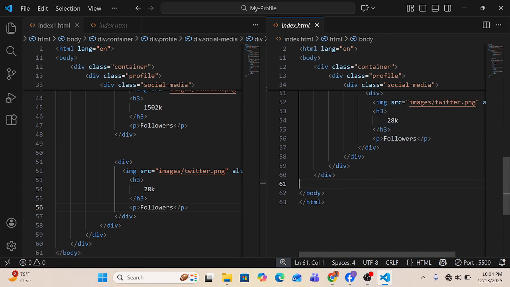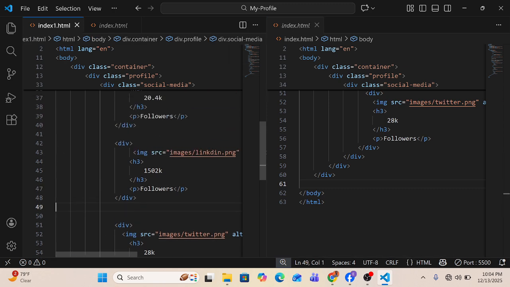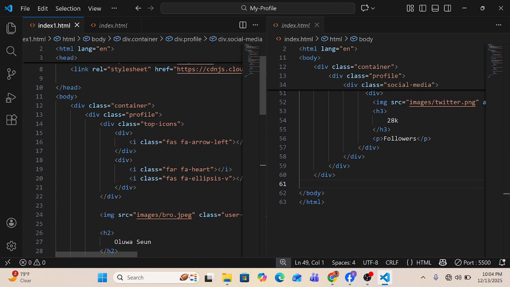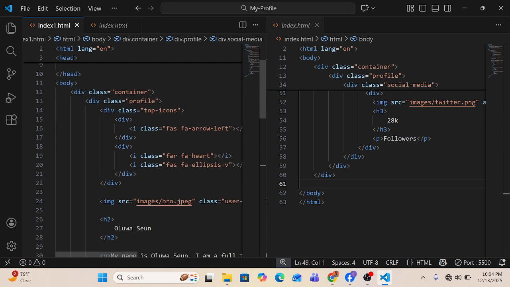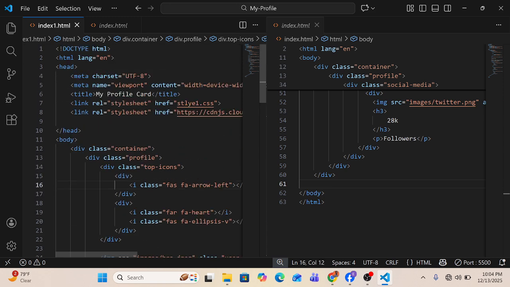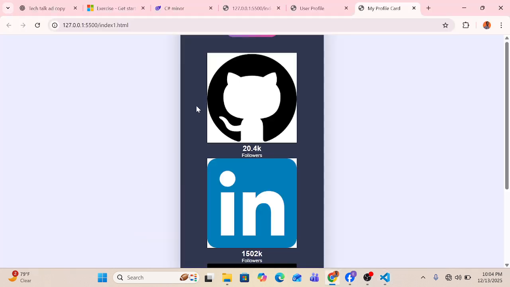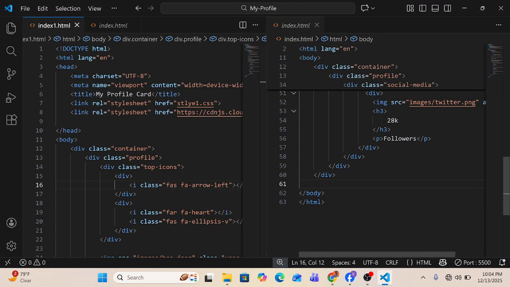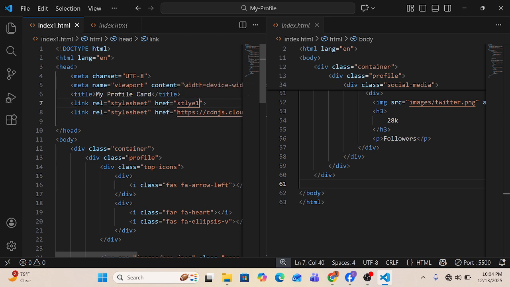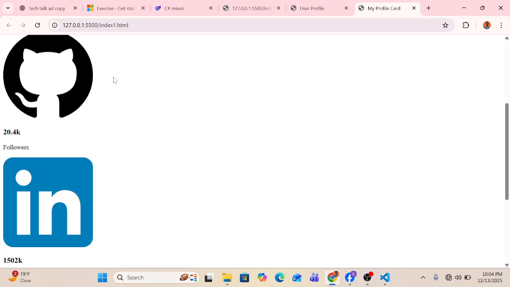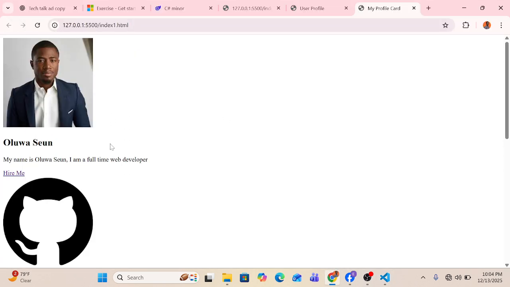Yeah. So guys, this is our project. Let me quickly look at it from the browser. Yeah, exactly. So this is what we have. Hold on. All right. So this is how our HTML looks like.